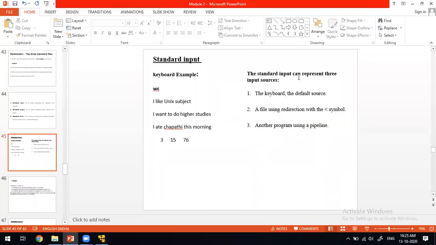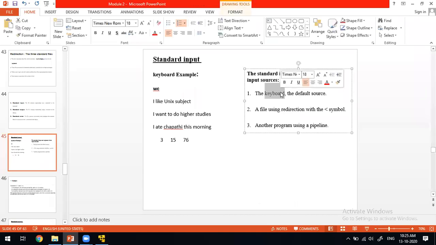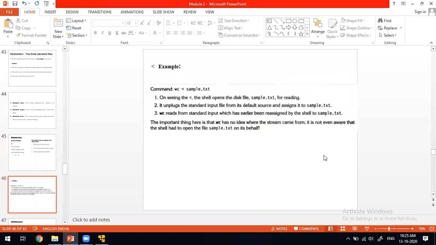The standard input can come in three ways. It can come directly from the keyboard, as I have just shown, or using this less than symbol, this redirection symbol, you are going to get the input, or the pipeline symbol. I'll show the pipeline in a future class. Like this: wc less than sample.txt. The content is inside the sample.txt. The direction indicates that input will be given to the command wc.